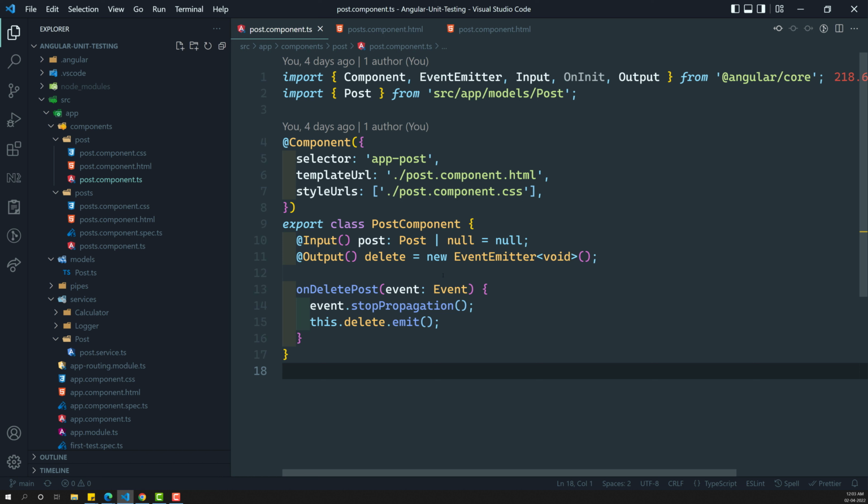So first I will show you how we can test this event emitter and all those things, ideally without testing the template. Without creating the instance for this parent component and the template, without creating all those things, let's see how we can test this one.